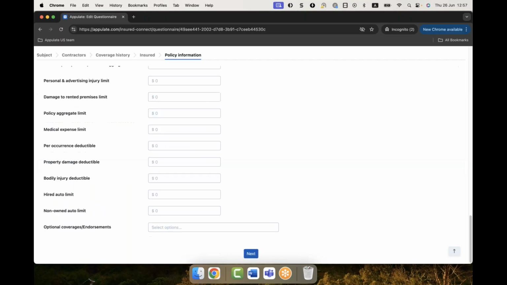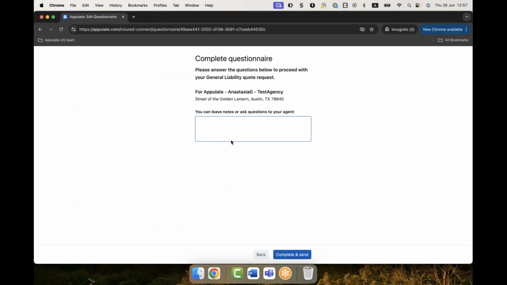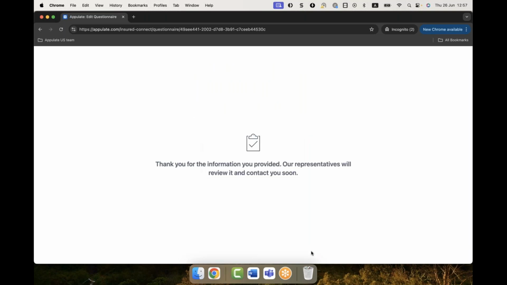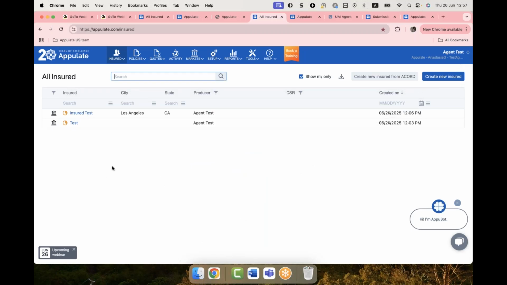Once everything is provided, they move on to the bottom of this page, and then they click next. Then they have the section where they leave notes for you, and then they just click complete and send. Once the section is provided, you receive an email notification in your mailbox saying that the customer has just sent you an insured record or created an insured record.